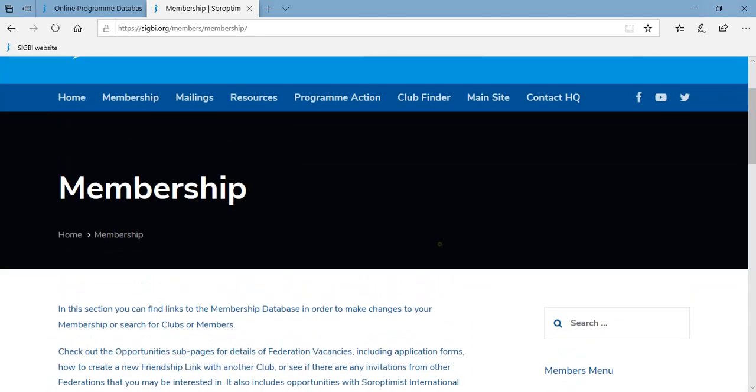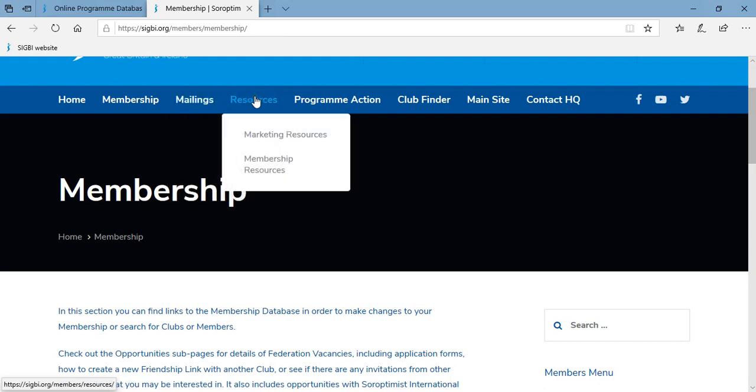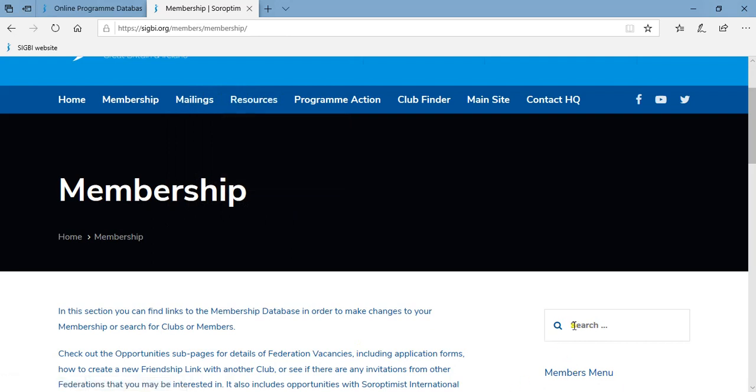Now, the menu should hopefully allow you to find what you want quite logically, but if you're struggling to find something that you think should be there, there is a search facility.